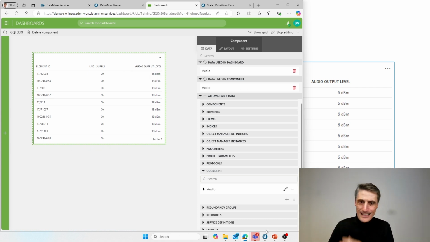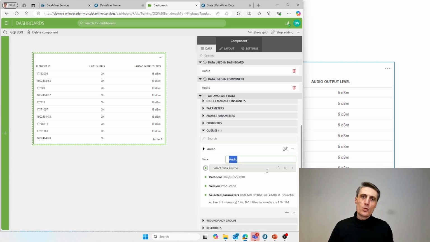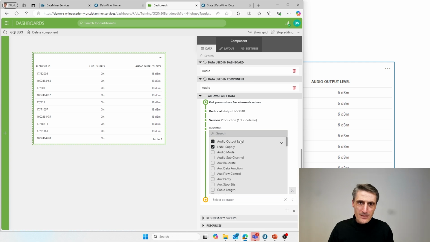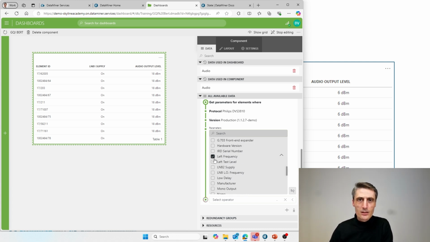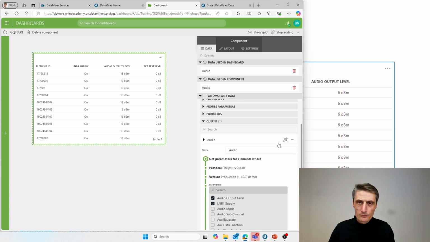Well, okay, let me go back to my query and open it up again and further edit and tweak this a little bit, because maybe that selected parameters, I did add that LMB1 supply there, but let me see. I want to move that so that it's on the correct position, and maybe I can also, just as a quick example, add a left test level that we previously were playing with as well. So let me maybe add this one as well.